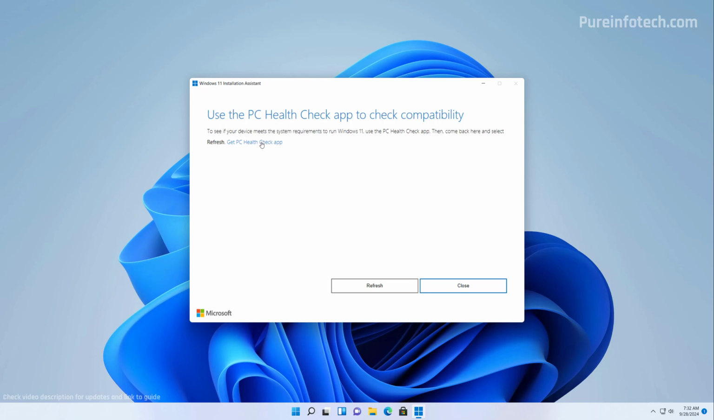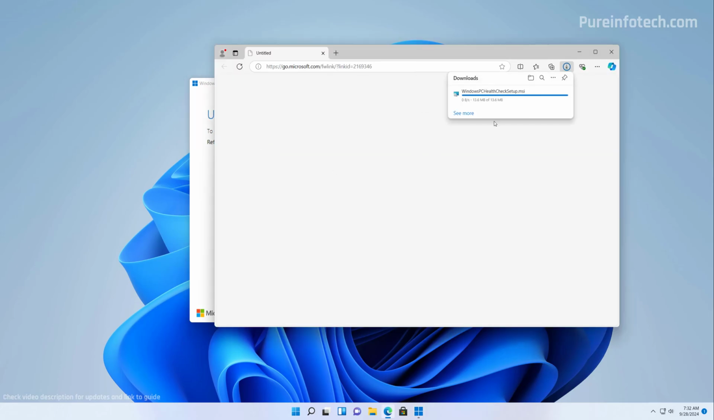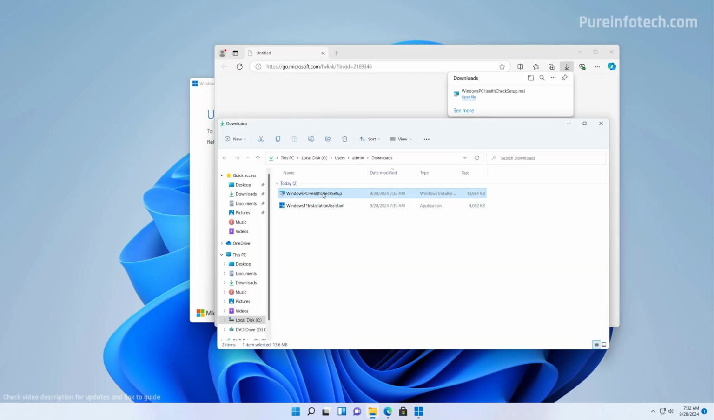In this particular case, the installation assistant is advising to download the PC Health Check app. So we're going to get that. This might not be a step that you have to do in your computer, depending on the version that you have.